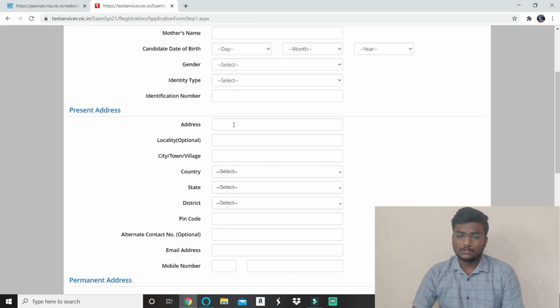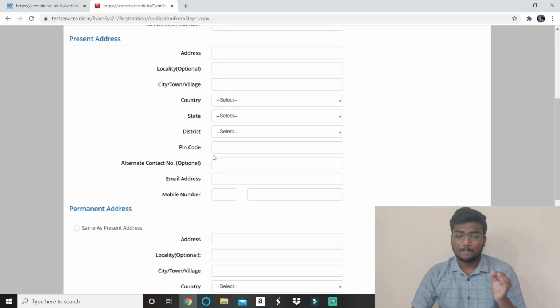Then comes the address. You have to give your present address. Locality is optional, either you can give it or not. City should be mentioned, and country, India or any other country from where you are applying. Then the state. This is the present address. Now the district should be mentioned, and the pin code, meaning the postal code. Alternative contact number you can give, it is optional.